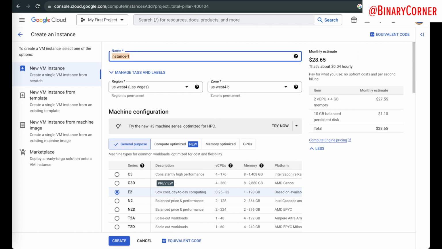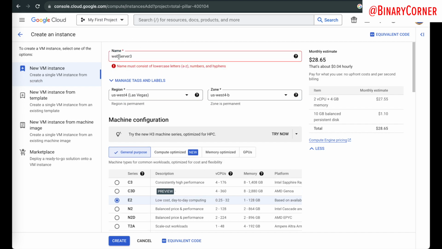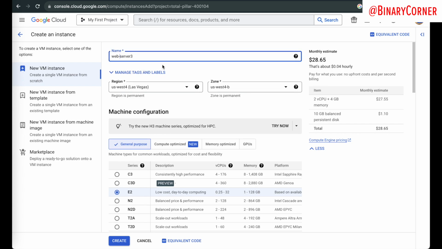So let's call it YouTube server, right? It's not a YouTube server. Let's not call it YouTube server. Let's call it test server, or maybe web server 3. I've already created web server 2, so that's why I'm creating web server 3, and it should be lowercase, and hyphen is allowed, right?